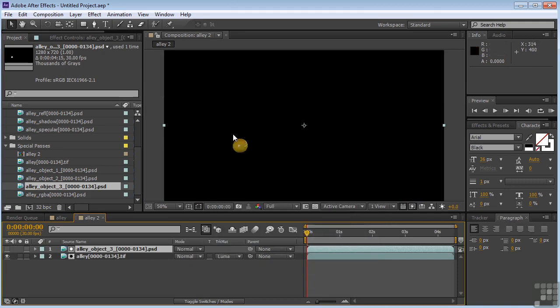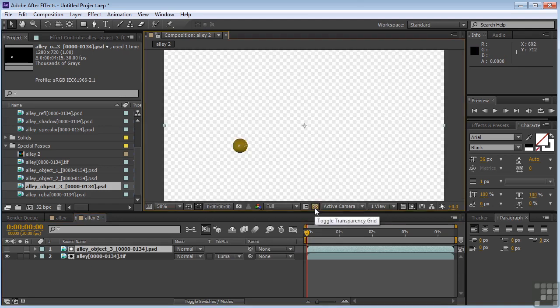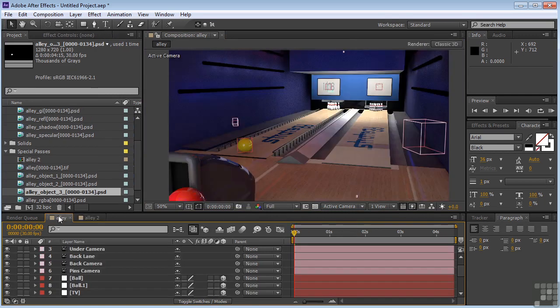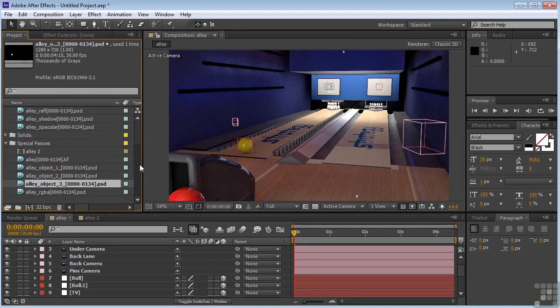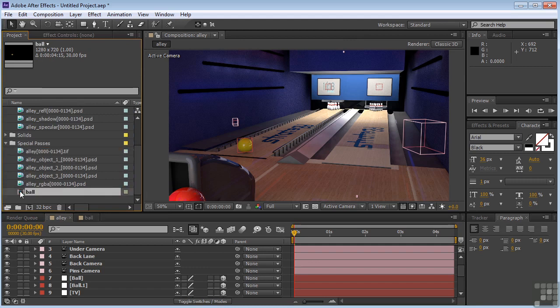So now we have this ball independent of everything else. In our transparency grid, you can see that this is all by itself now. All right. So now it's just a matter of coming back to our original comp, finding that new ball, which is called Alley 2. So I'm just going to hit enter, call that ball. And then I'm going to drag this into my scene.